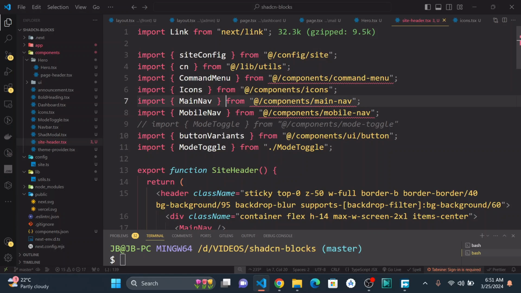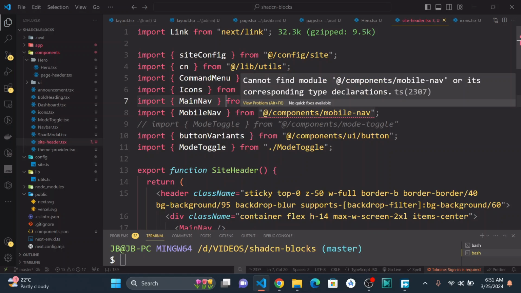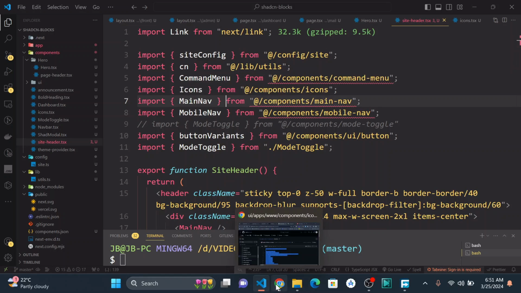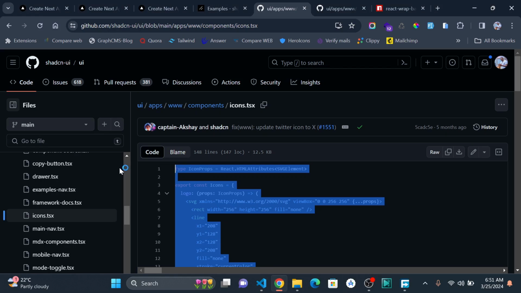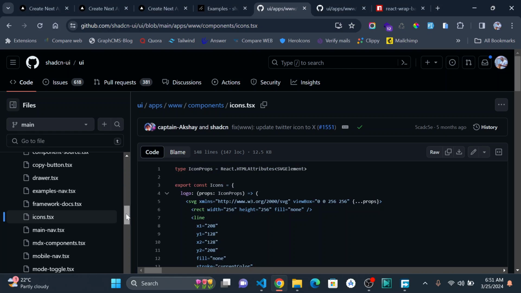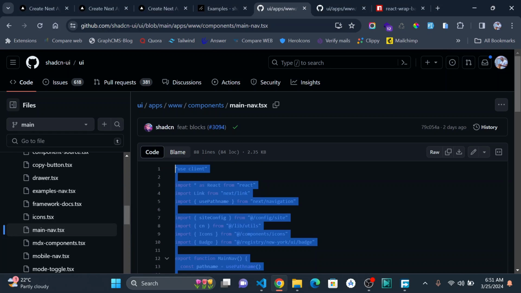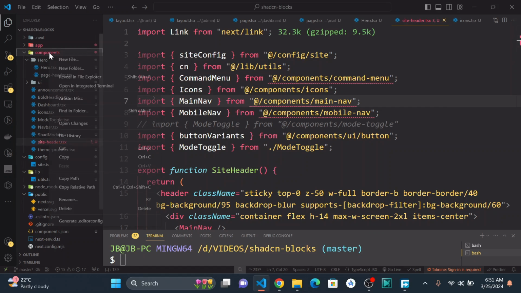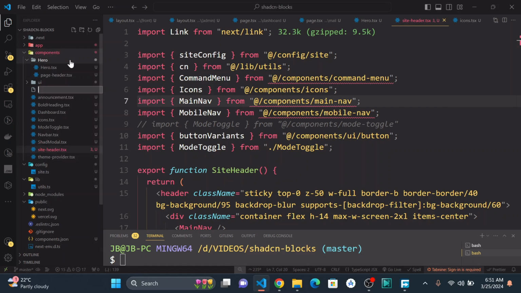Now let's go to the main nav and the mobile nav. So they are also coming from components main nav. Okay, so I'm just going to go to components, then we have main nav. Okay, just copy everything, Control C. Let's go and paste it in the main nav. So components main nav, main nav dot tsx.